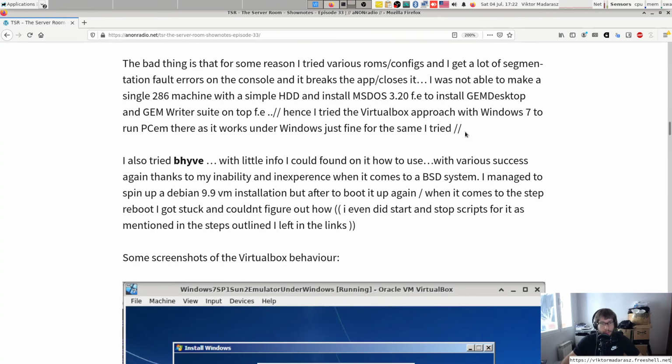The thing is that I know the same thing works on Linux and on Windows, and that was the reason why I was trying so badly to install Windows 7 on Virtualbox, because I said, okay, no problem, I will put PCem there, and I know that it works.